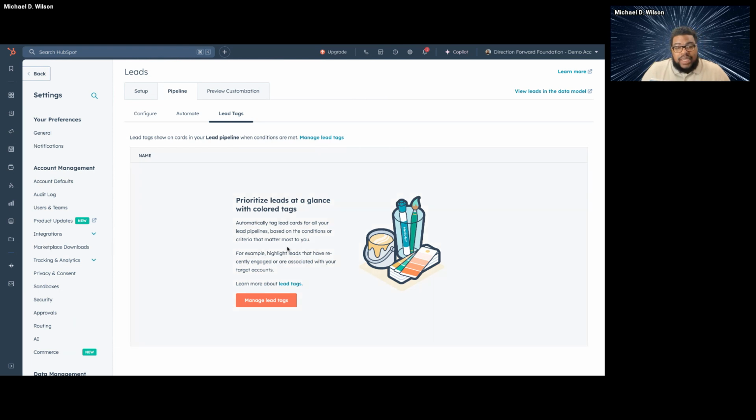You do have lead tags. Lead tags are just color tags that allow you to do certain things. Based on certain properties and things like that, you can add tags. You see this in deal pipelines as well. Like, when you have a huge deal amount, you can put a huge tag on it, right? When you have something that is a current customer, you put a current customer tag on it.